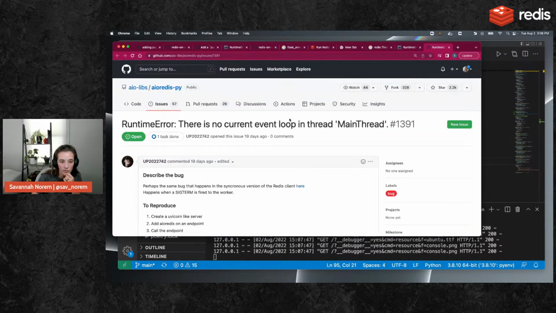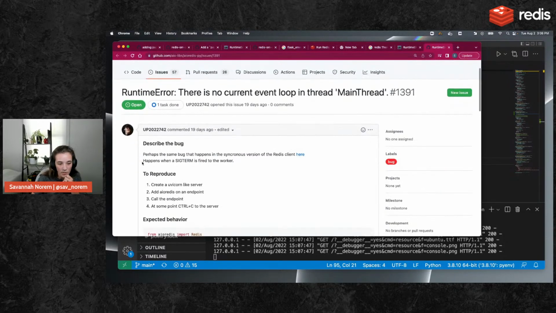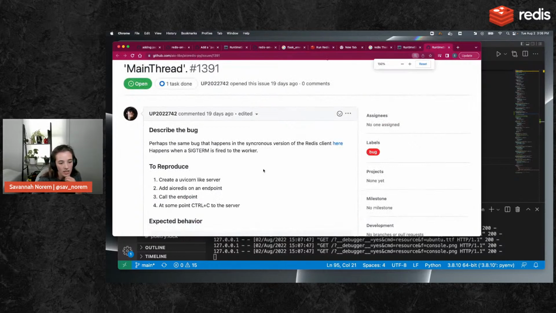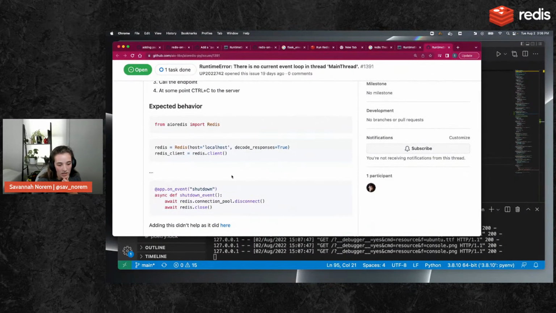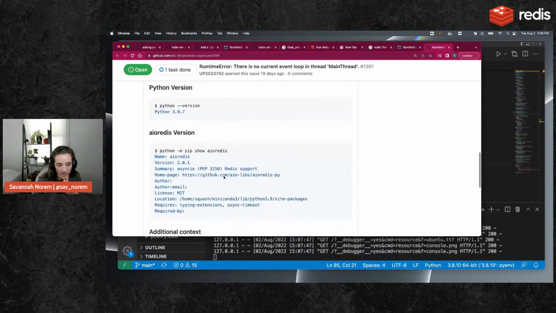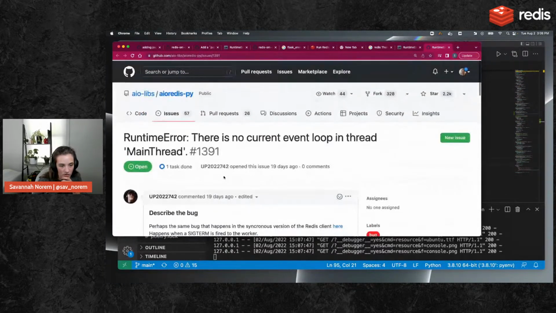I got a link from someone. There's no current event loop in thread main thread. Describe the bug. Expected behavior. That seems cool. That seems similar to the bug I'm having.